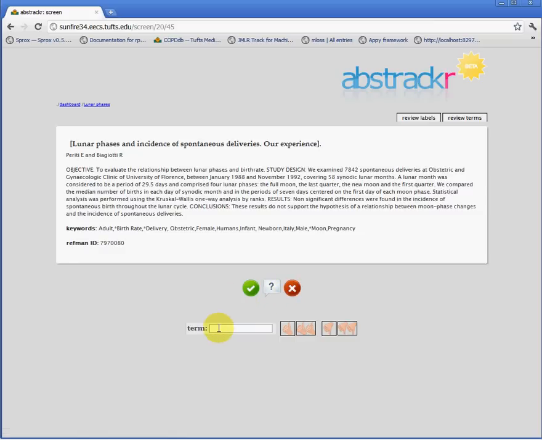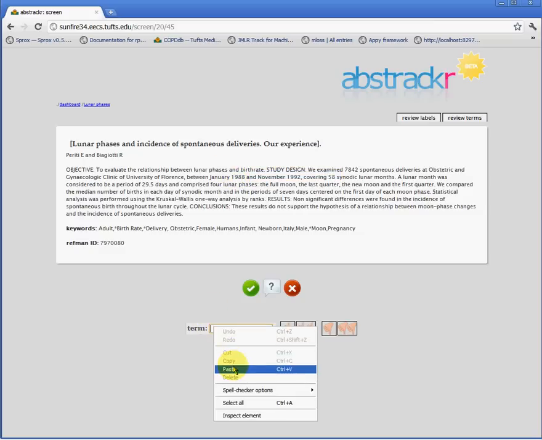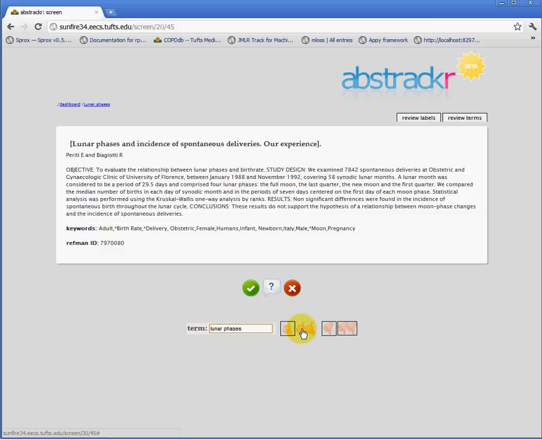Furthermore, at the bottom of the screen, we can add terms that are indicative of either inclusion or exclusion. So for example, we may want to highlight the terms lunar phase and say that this is indicative of inclusion. Notice that this term is now highlighted in the abstract. Let's assume that we want to include the first abstract. To do so, we click the checkbox.